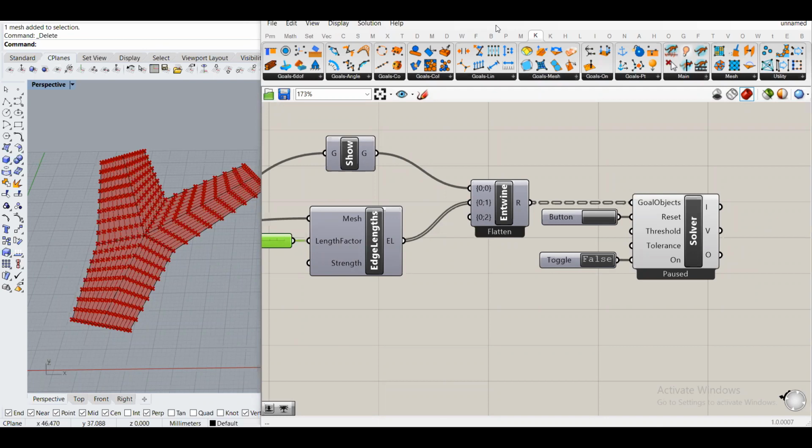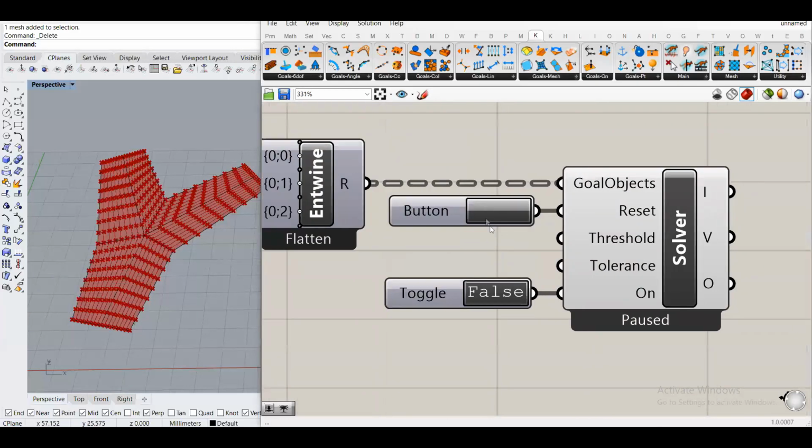Your button does not work. Are you talking about the toggle? Or are you talking about the button? Because you have the button here. The reset button doesn't work. Wait, what?